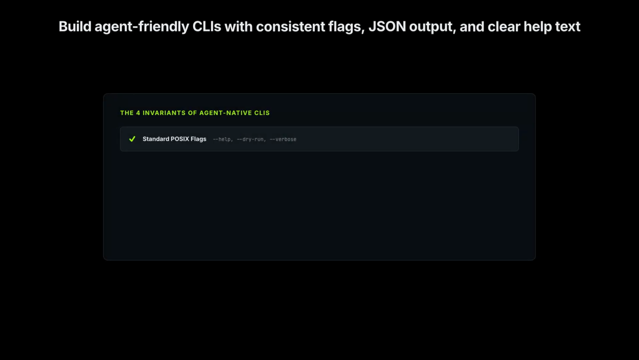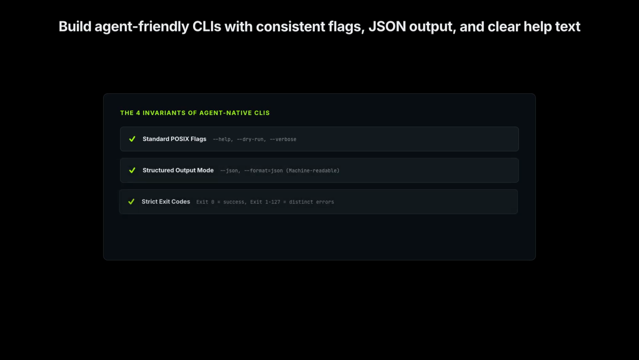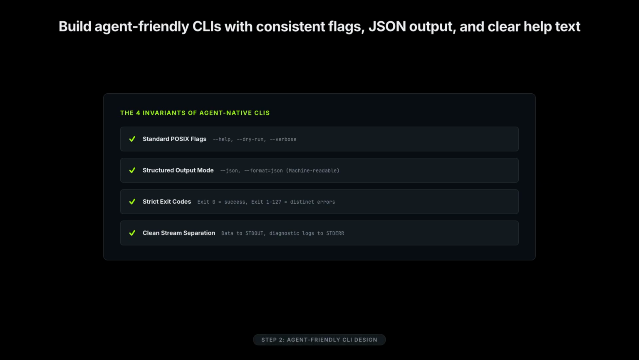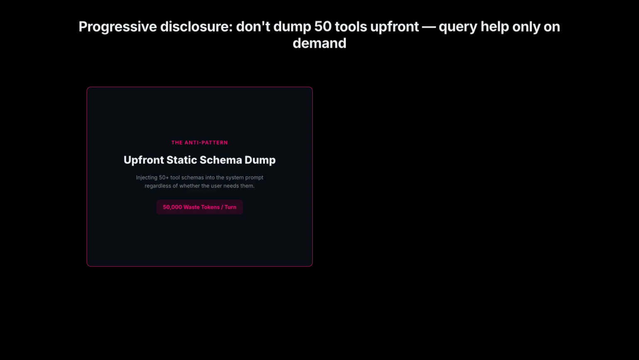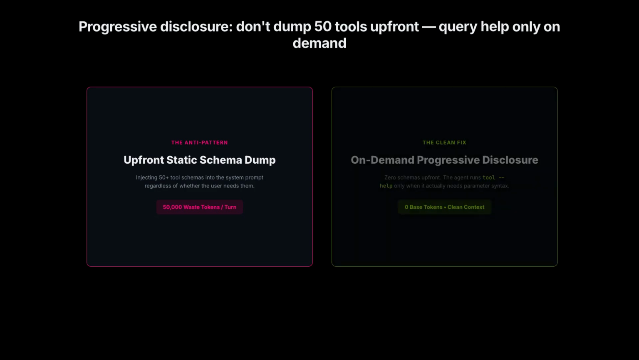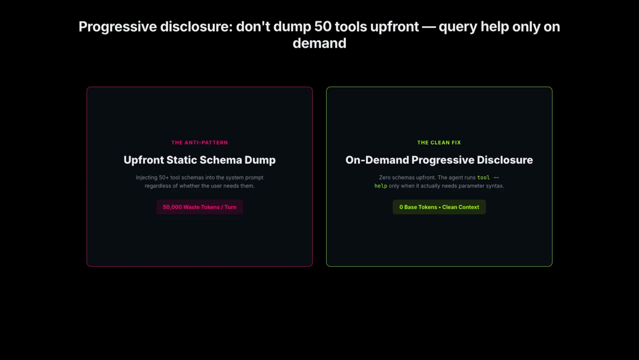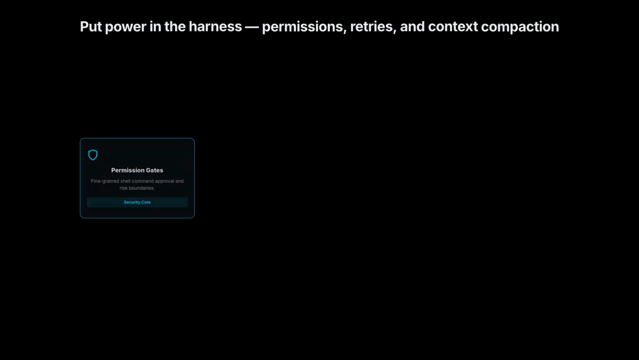Step 2 is about building better tools. Make your command line tools agent friendly from the start. Use consistent flags. Support JSON output. Write complete help text that ends with a 0 exit code. Then the model can read it safely and learn on demand. This is progressive disclosure. The model reads the help text only when it needs it. That beats a giant static schema dumped at session start. The model learns one flag at a time on demand. Less waste, more clarity.